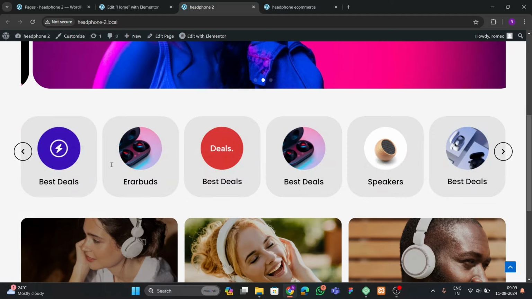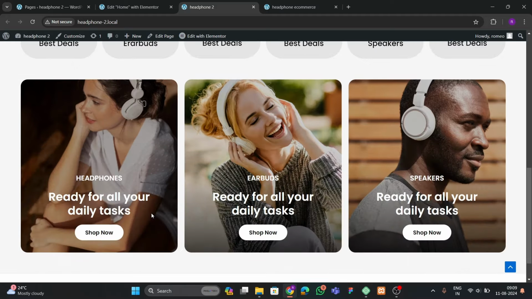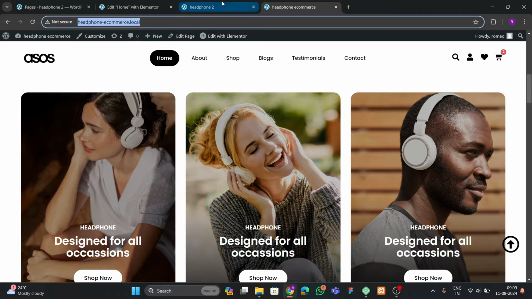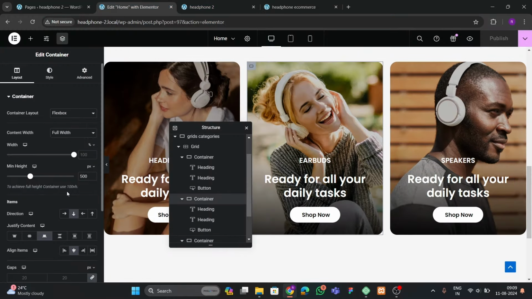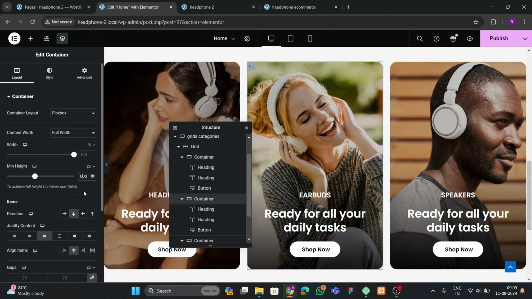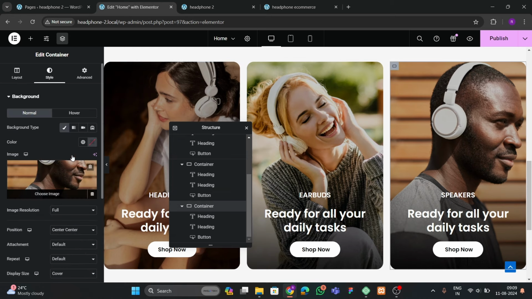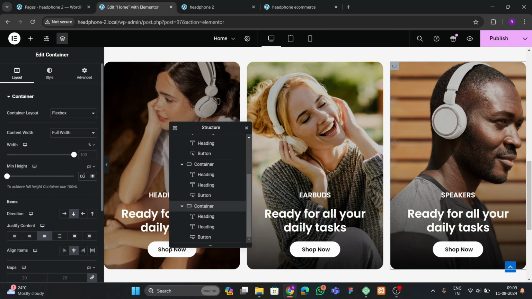So after refreshing you can see that we have these sections here ready also, and here you can see that this is a little bit more vertical in height, so you can also make this more vertical by going to this, and here you can add 600. Okay, and let me add 600 here also, and for the last one also we're gonna go to the layout and we're gonna make this 600.